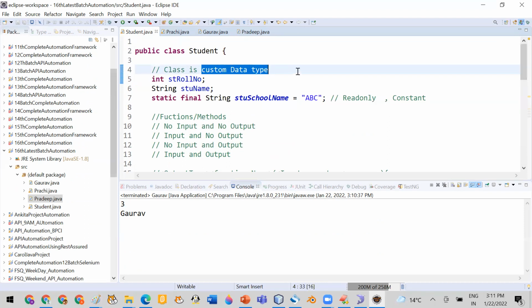Now tell me, maybe you have heard this thing. Two types of data type exist in any language. One is called simple data type, and the second is called complex data type. Yes or no? Does anybody know?